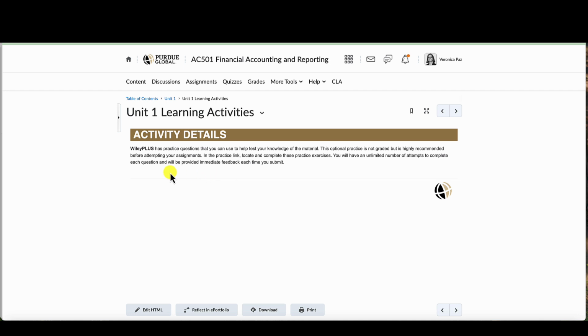So Wiley Plus has practice questions that you can use to help test your knowledge of the material. This is optional, it's not graded, but I definitely highly recommend you complete this learning activity before you try the assignment. And you have an unlimited number of attempts to complete each question, and it'll give you immediate feedback each time you submit it. So hopefully you find this useful.